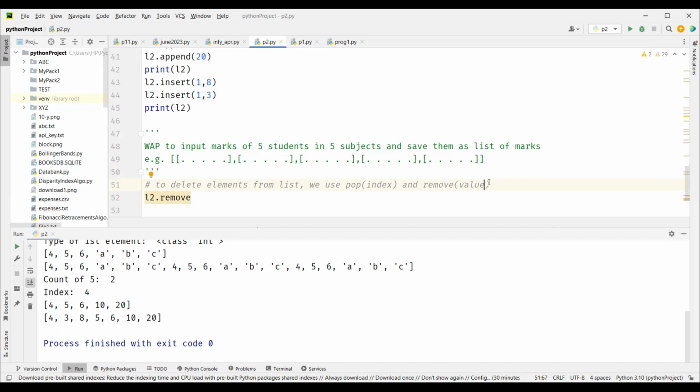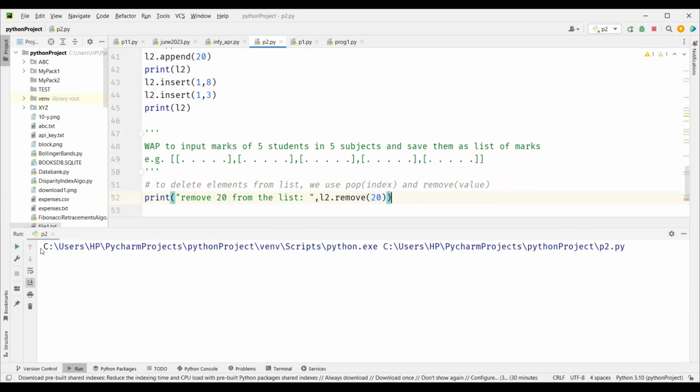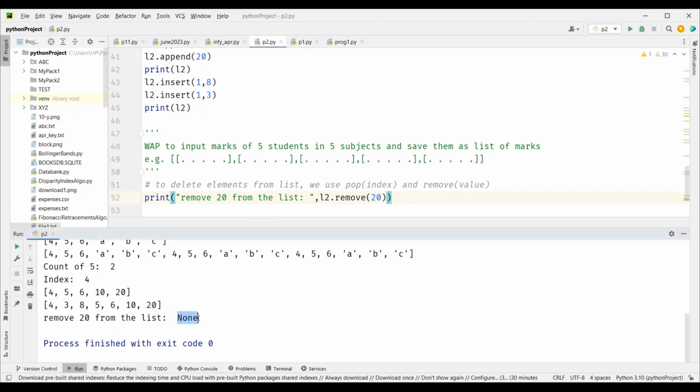So for example, I will say print remove 20 from the list. Now when I say remove 20 from the list, it means like saying L2 dot remove of 20, right? And now when I run, what happens? You get None. You get None because this has removed it.